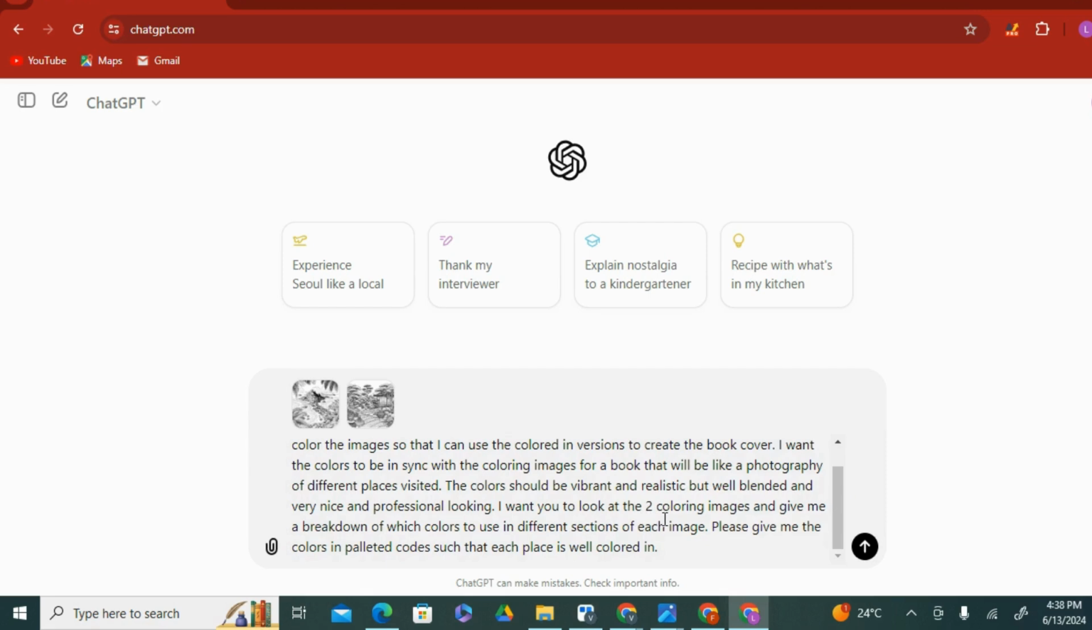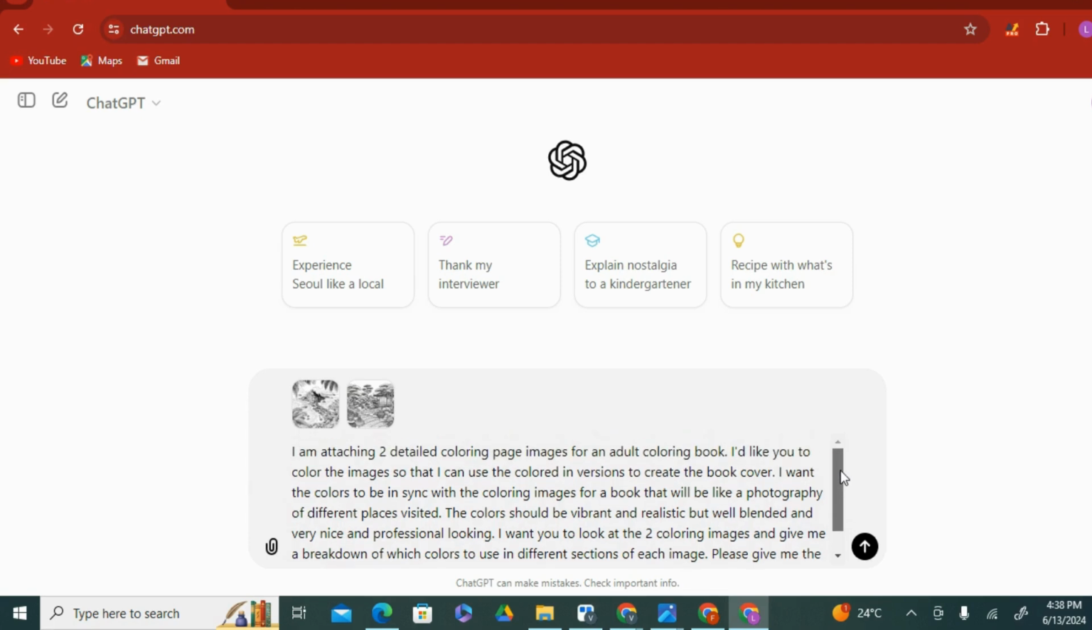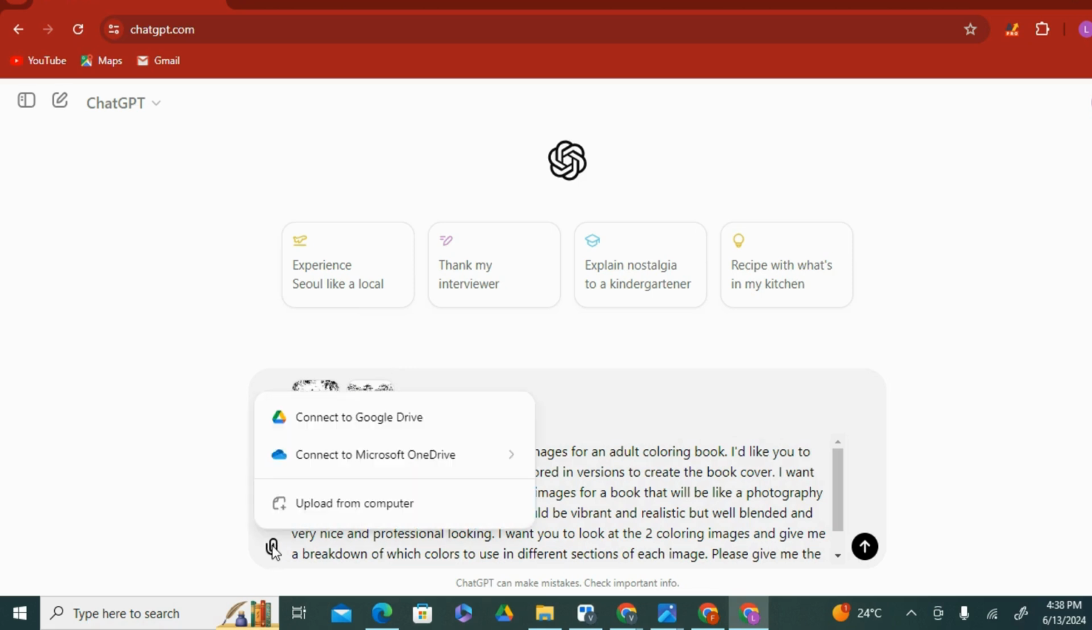I want you to look at the two coloring images and give me a breakdown of which colors to use in different sections of each image. Please give me the colors in palette codes, such that each place is well colored in. That's what I wrote. I always talk to ChatGPT as though it were a person. And I attached the two images. Here they are. So this is where I upload the images from.